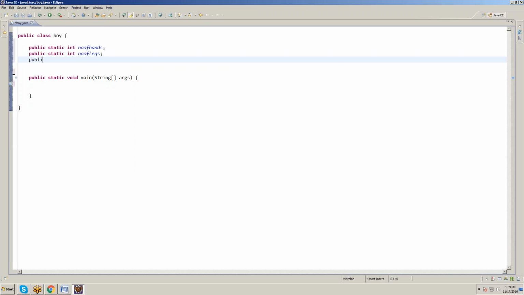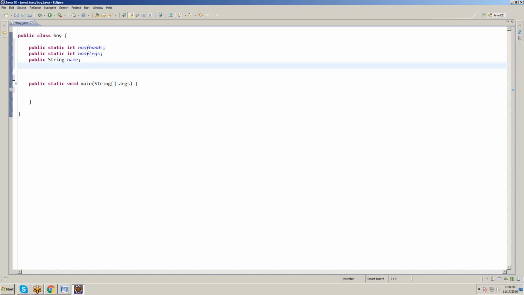Public. If it is static, we should mention static. If it is non-static, no need to mention anything. Public String name, public String color.